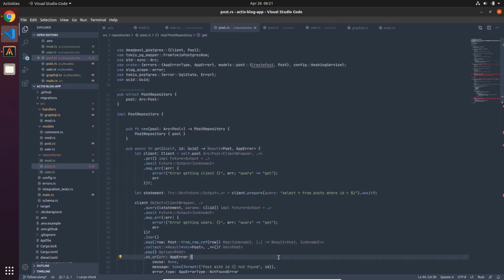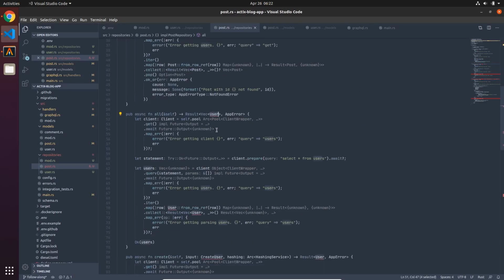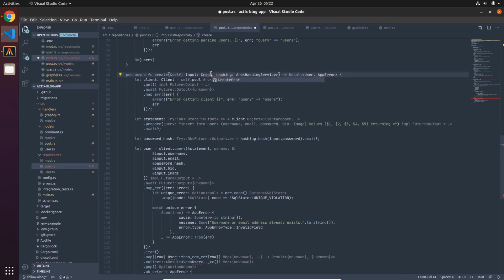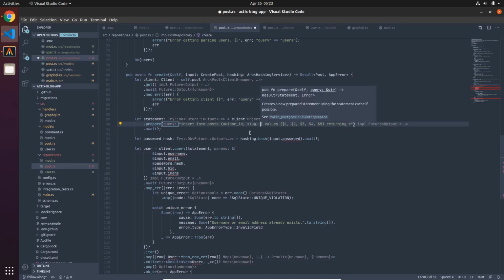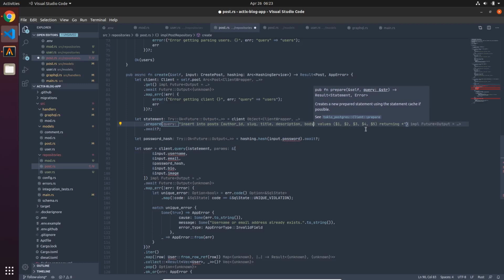We'll do the same thing for the all method. Replace the user with post. Now the create method, create post and return post. In the insert query, we will replace the columns and insert into post. The columns are author ID, slug, title, description and body. There are 5 values as well, so this is okay.